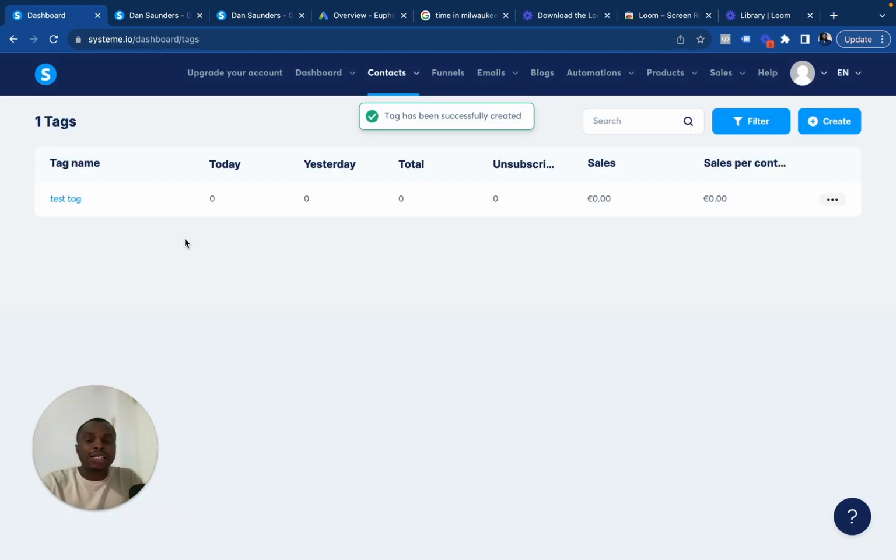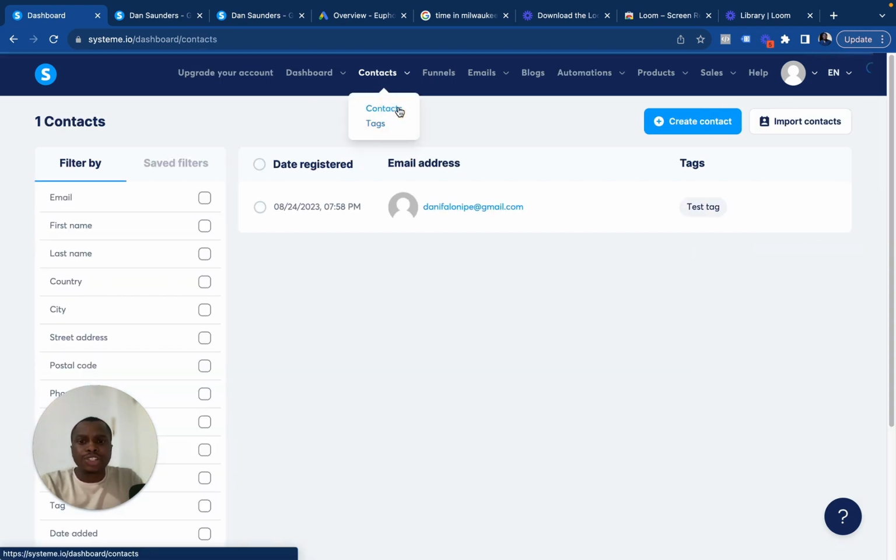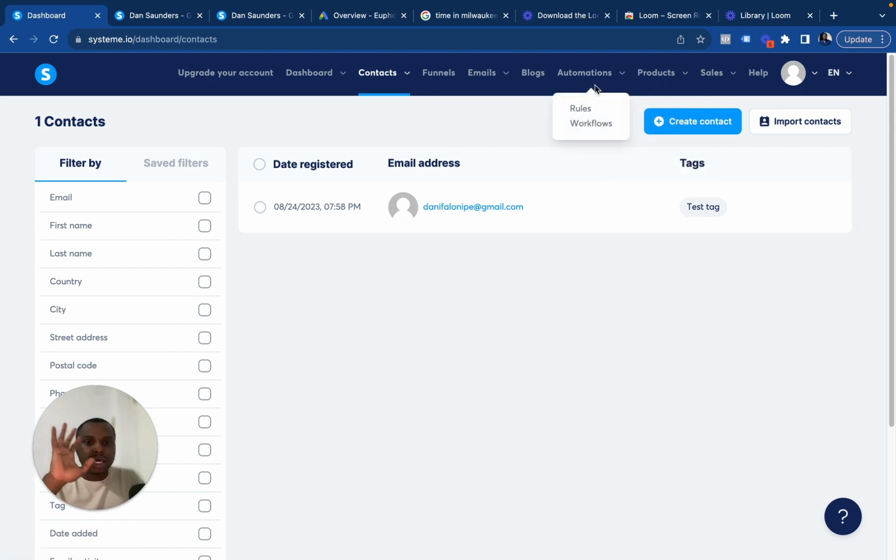Now we have our tag, and mind you, in the free tier of Systeme.io, you can create one tag. You can save up to 2,000 contacts, and you can create up to 3 automations. Now you want to go back to your contacts, and you want to do this initially in the automations, but that's something that I'm going to talk about later on.